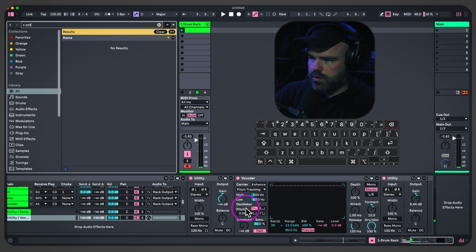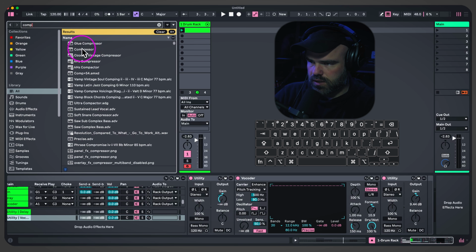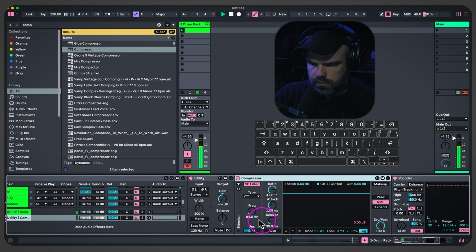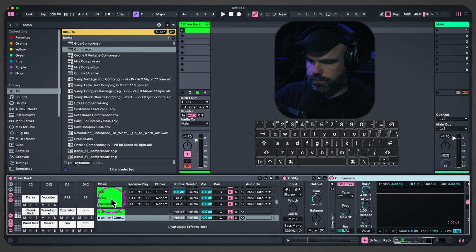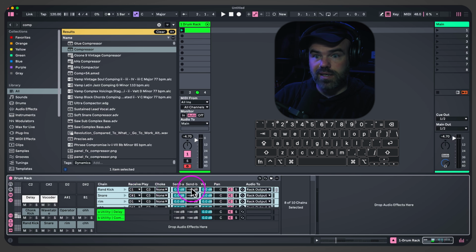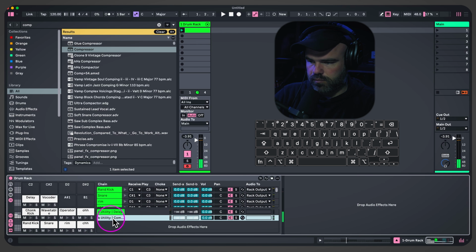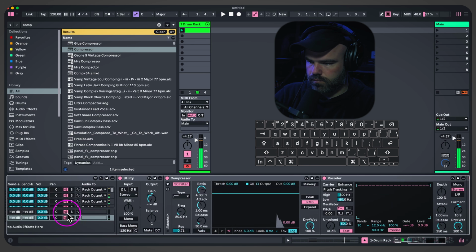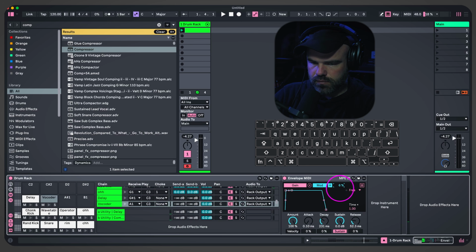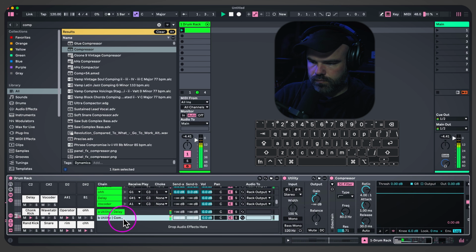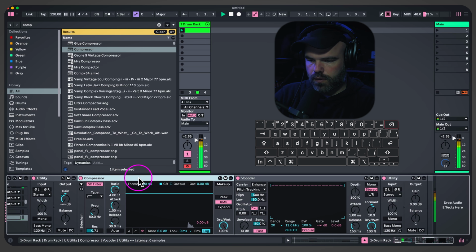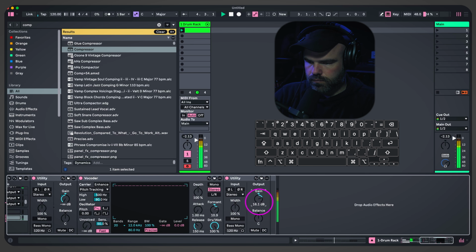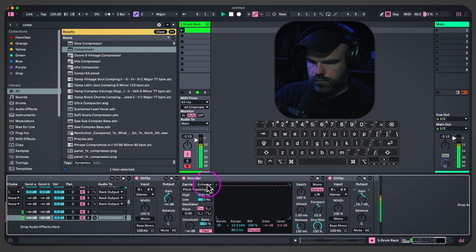I'm gonna find a compressor just to see if anything is coming in. Ah, very stupid. I'm not sending anything there. Now I'm gonna blow my ears out. Now I'm gonna come back over here and turn this back down to 7. So will solo work? Yes, it will.